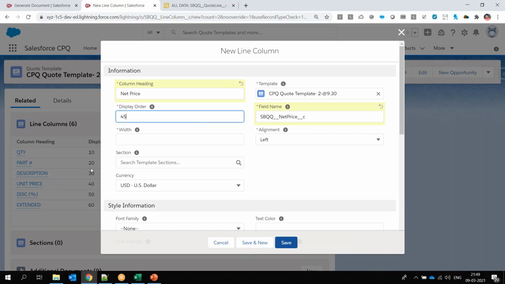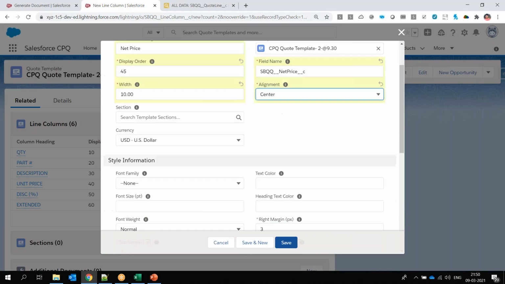If I give display order like 1, 2, 3, 4, 5, and in future I want to add any column after quantity, you need to change the display order of all other columns as well. So instead of that, give some gaps, 10, 20, 30, 40, 50, 60. So anyway, if in future you get any requirement to add a new column in between, you can accommodate that requirement, right? So width and everything, you can adjust whatever width you want, 10 maybe. Alignment, you want left, center, or right. So you need this column on the right side or left side, right? Maybe center you can say, and you can save this.